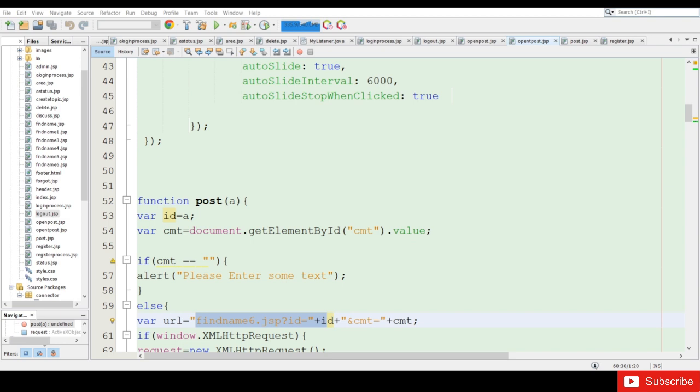But it's an XMLHttpRequest object. If you know the object, what is the object? It can be used to exchange data with the server behind the scenes. You can use this object to request the data, and it makes it possible to update parts of web pages without actually reloading the page, or we can say the whole page. It will reload that part only. So that's the asynchronous part.